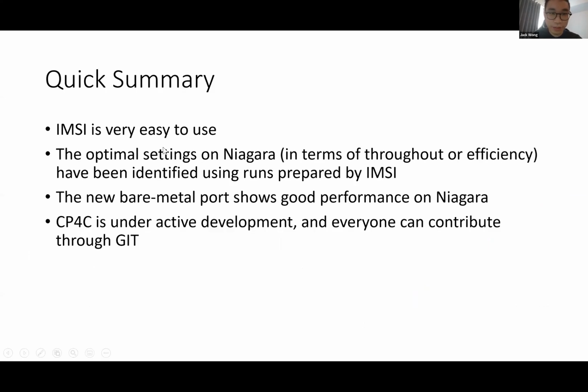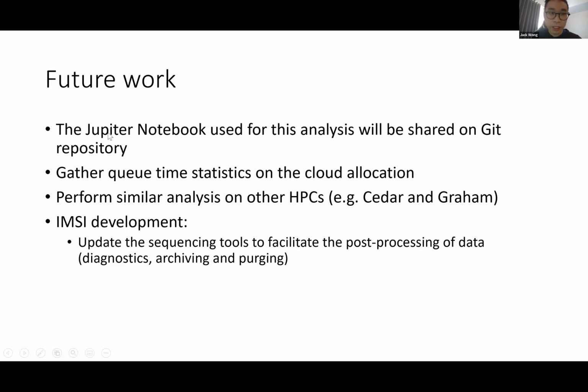So, a quick summary: MC is very easy to use. The optimal settings on Agora have been identified using runs prepared by MC. The new bare metal pod shows good performance on Agora. And also CP4C is under active development and everyone can contribute through Git if you're interested. As for future work, the Jupyter notebook used for this analysis will be shared on the Git repository. This will also allow the framework to do queue time statistics on the cloud allocations, and to perform similar analysis on other HPCs, such as Cedar and Graham.